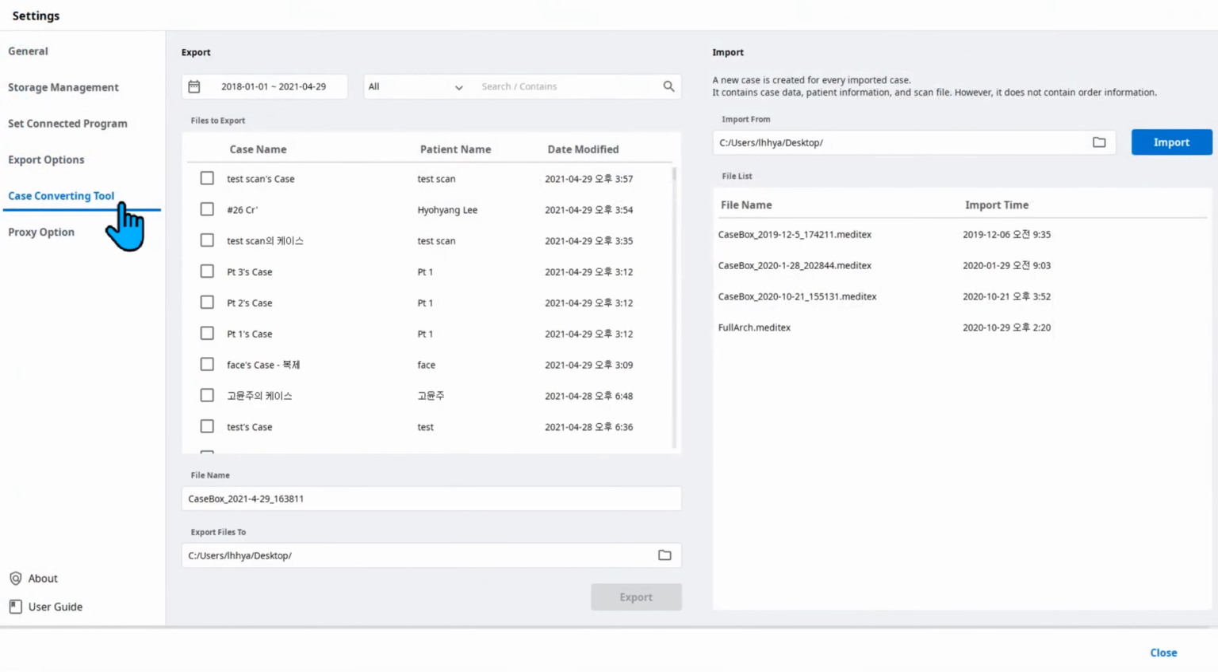Next is the case converting tool. This is useful when moving cases between accounts. The tool is separated into export and import sections. You can only use the case converting tool for files in the MediText format.